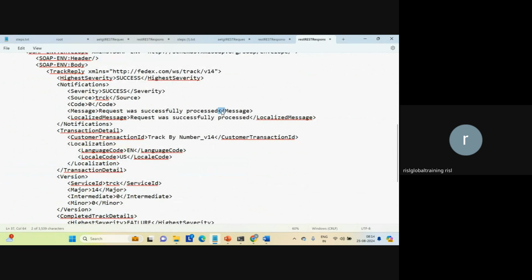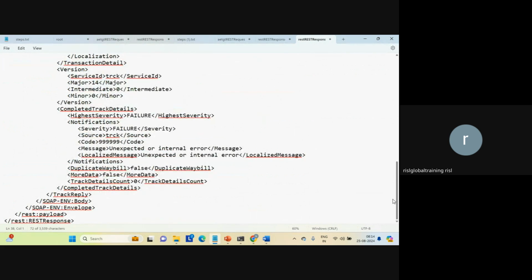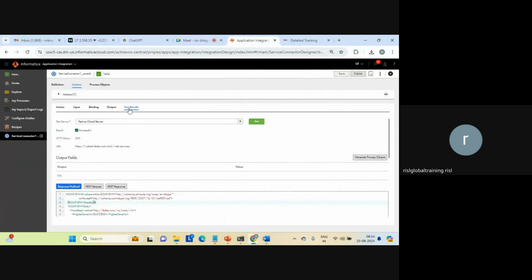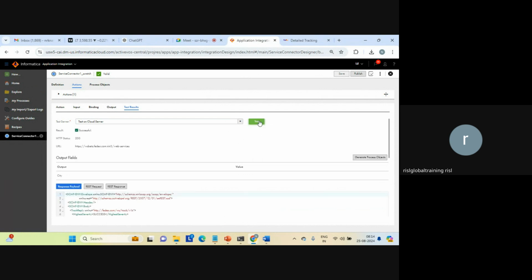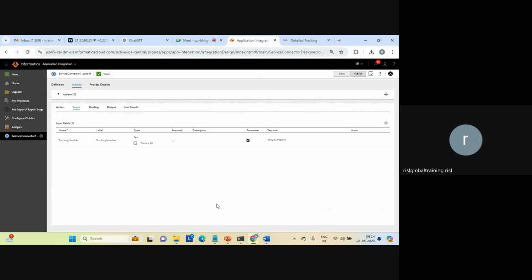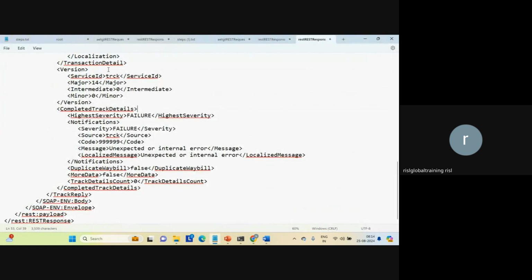But here it is processed. Yeah, because there are multiple responses. It's not processed. No, we should get all. That's not right, because it's successful, right? So we should get the result as expected. So let us see with another number.